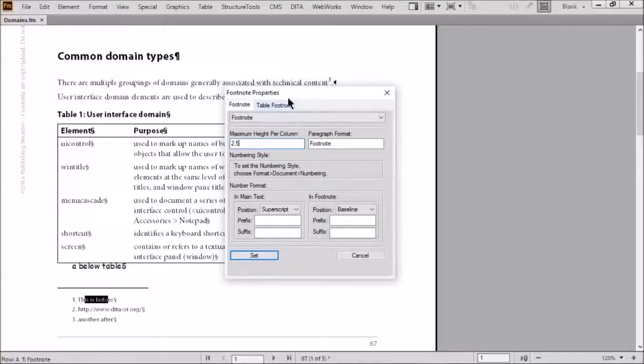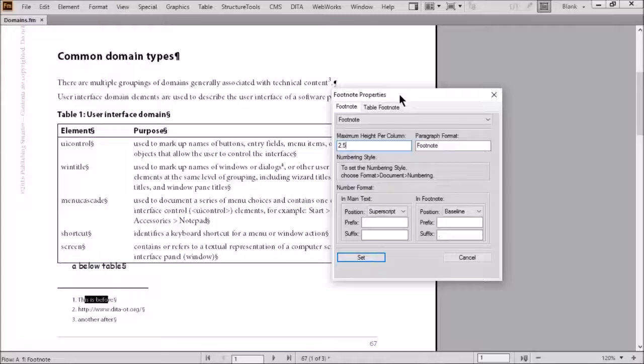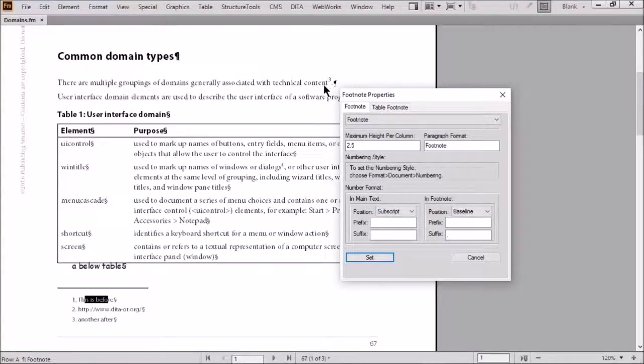And the other piece is the appearance of the footnote. So you can see just at the top corner above the dialogue, I've got a little 3, and that is the appearance of the footnote in the main text. So it's set up to be at the superscript. If I change that to be a subscript, the footnote will appear in a moment below the line where the words technical content are. If I was to change this so that it was at baseline, it would appear right at the baseline. The prefix and the suffix is what appears before or after the footnote.